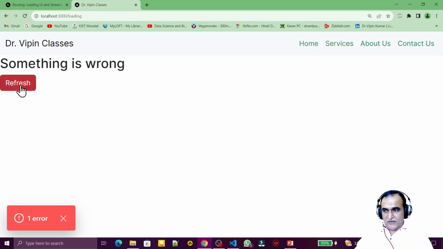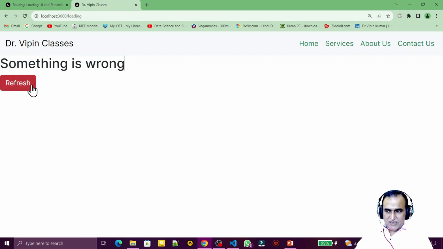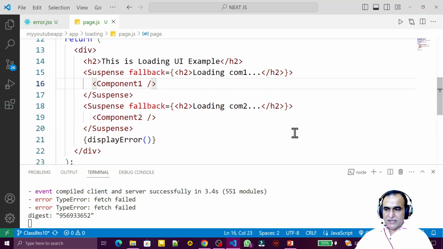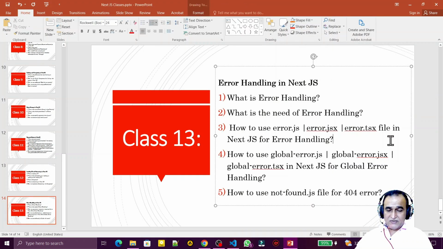If I say refresh, then once again it refreshes. If some URL is not accessible and we say refresh, that means it will refresh the loading page and maybe some error is resolved. But right now there is no resolving because this is a permanent error, it cannot be resolved. That's why it is not refreshing this, otherwise it will refresh the error also. Now we have learned how to generate an error. So we understand what the error.jsx file is, and how to handle errors in Next.js.